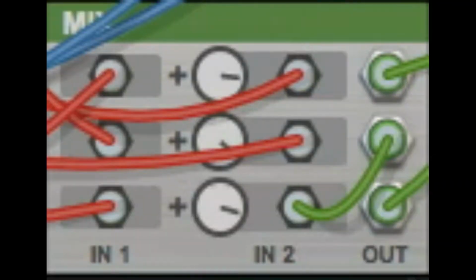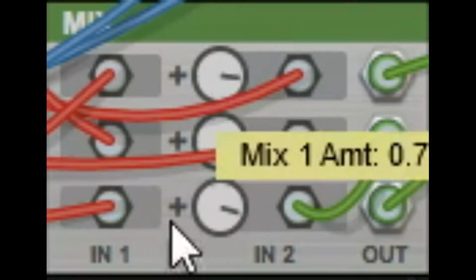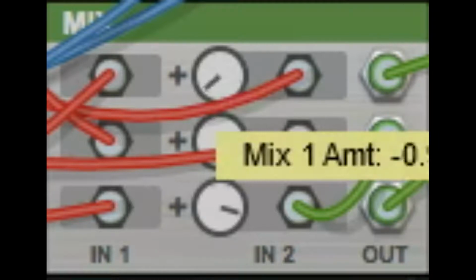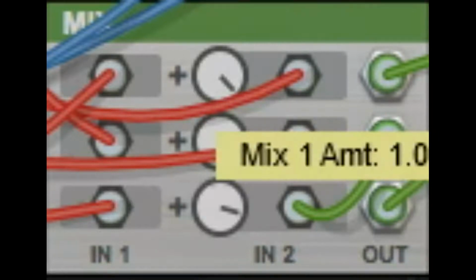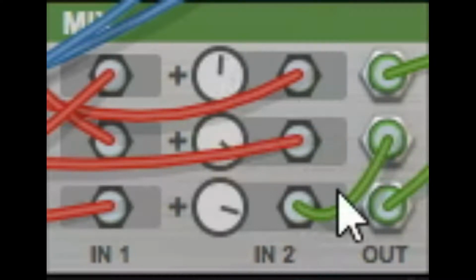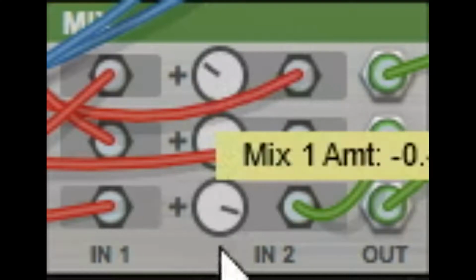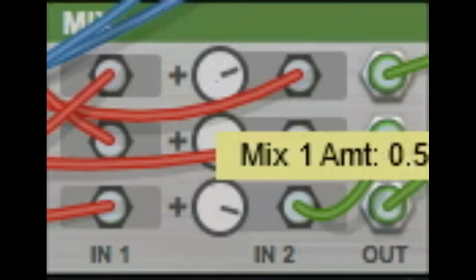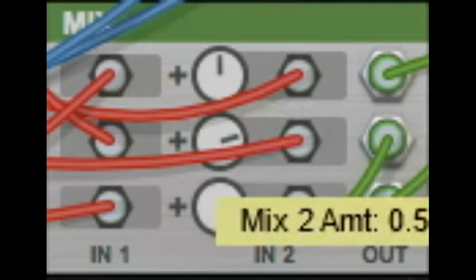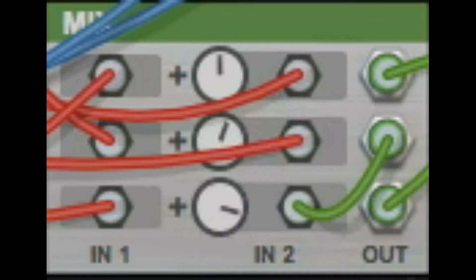We'll just take a look at that first one. Right in the middle, and you're almost 100%. Yeah, that is 100%, just the noise. Then we start to get some of the oscillator, and then the other side, it's more of the oscillator. So it's just mixing what you've got there in various ways.